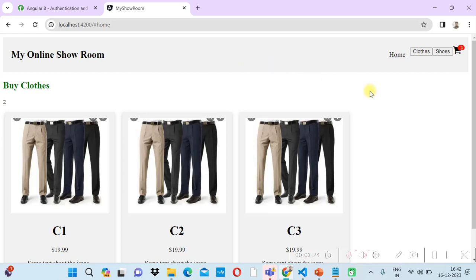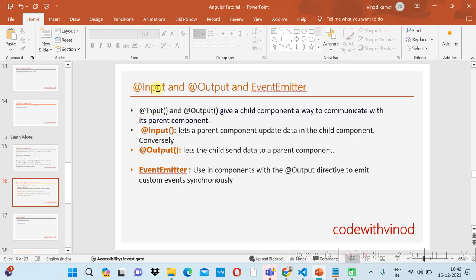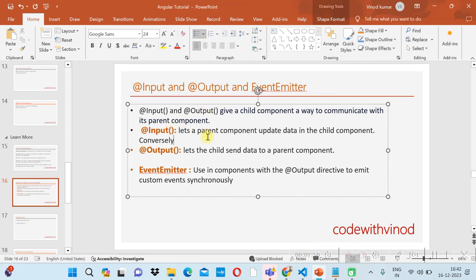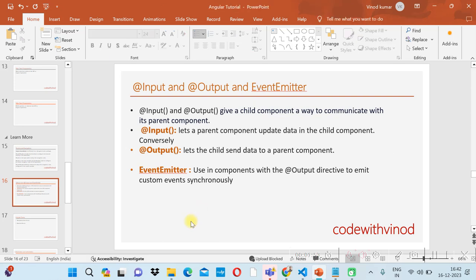How is this happening? Let's come again to our PPT. Here we use these three things to communicate between the components. @Input we basically use to send some kind of data or events from the parent component to the child component. And @Output we will use to send data or events from the child component to the parent component.